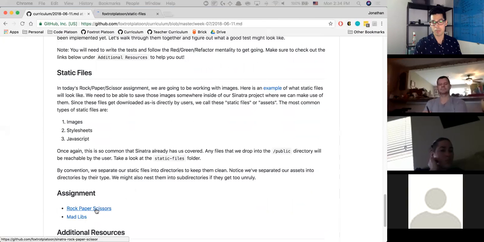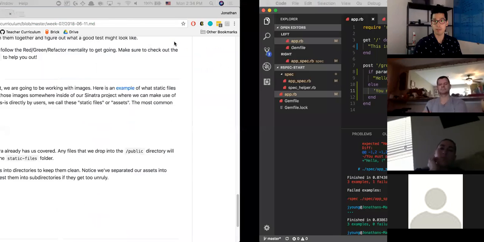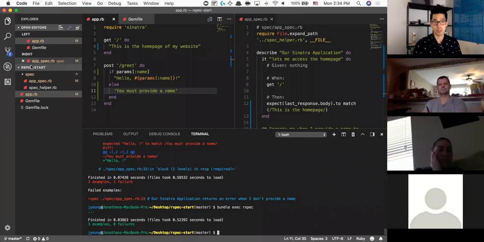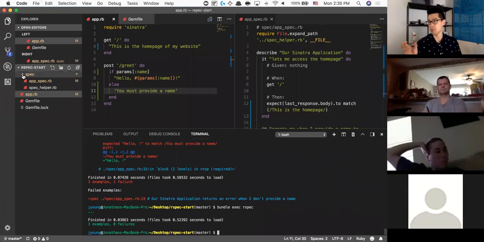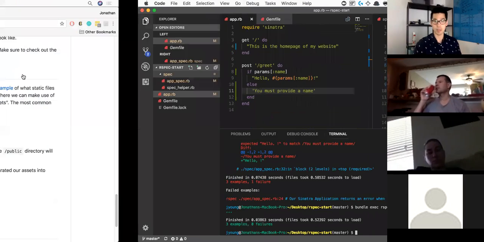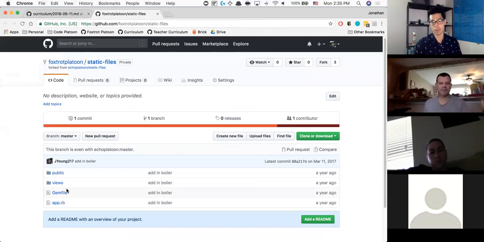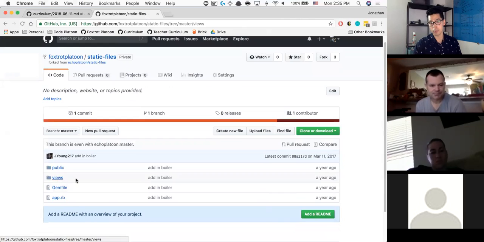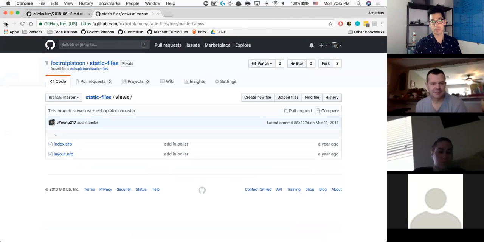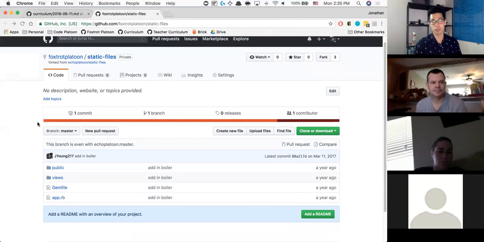In rock, paper, scissors, we're going to be using a lot of pictures. Just like we have a specific folder for all of our spec files, and just like we have a specific folder for all of our view files, anytime that you have any pictures, it's going to look a little something like this. So we have a views folder for all of our views with all the ERB files inside of there. And then we have something called public. These are public assets, not something that is available to the public.